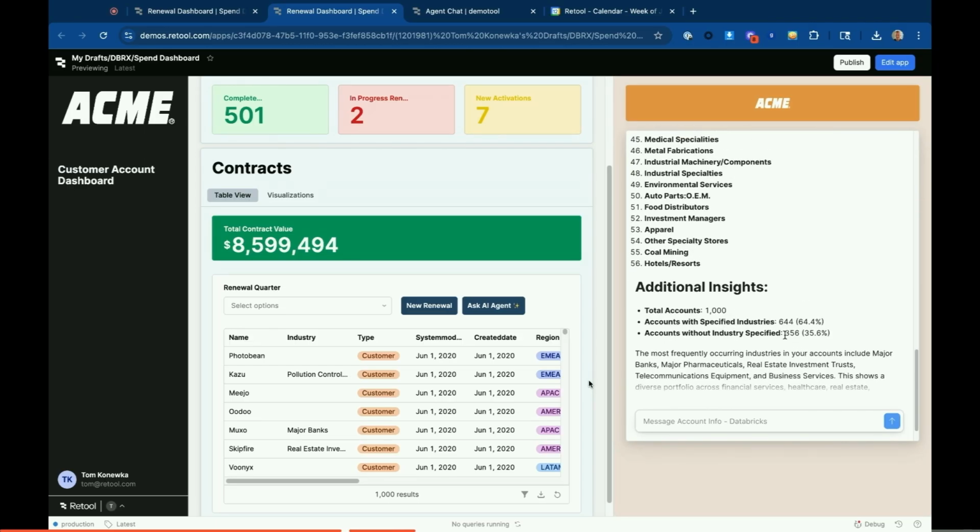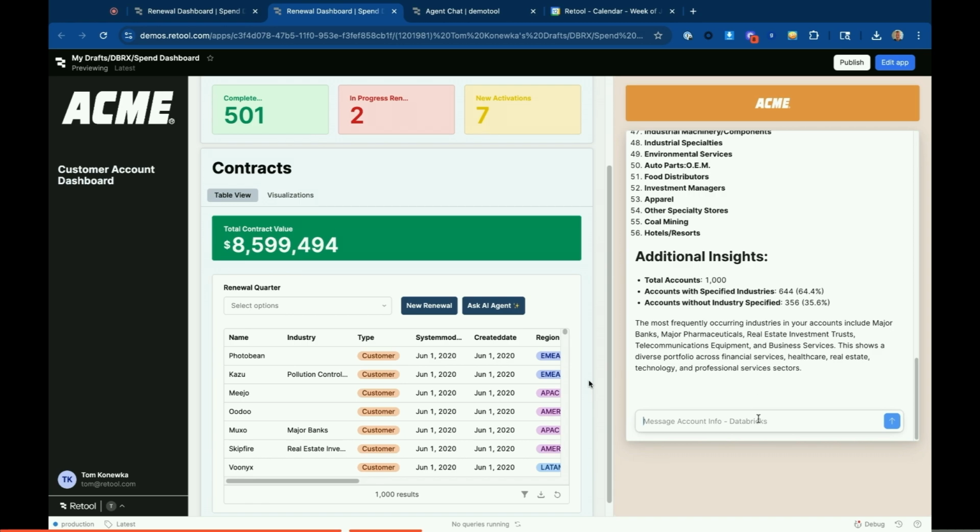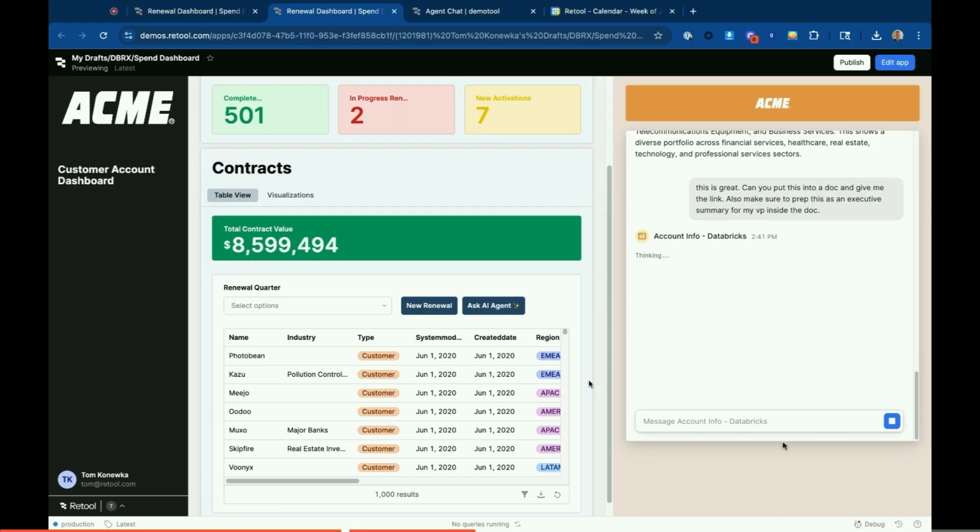So you can see this agent really went through our Databricks data set that we had, and classified all of the different types of accounts that we have. And now this is great. Let's see if we can put this into a doc, and let's see if we can get the link. But we want to prepare this as an executive summary to my VP. So let's task that agent.